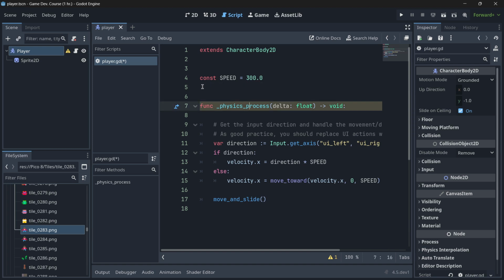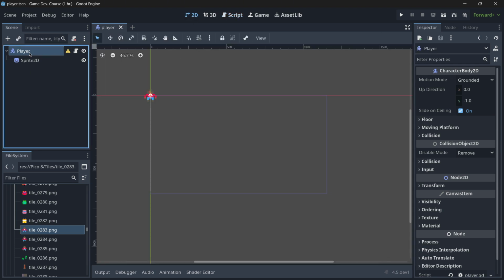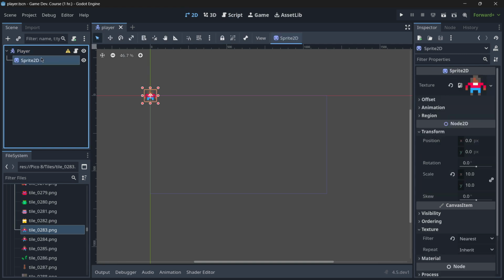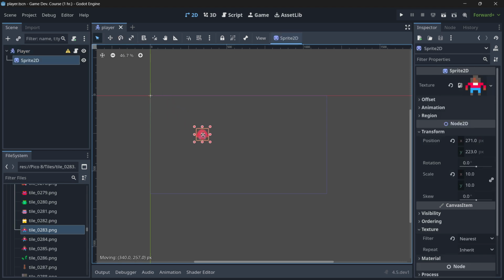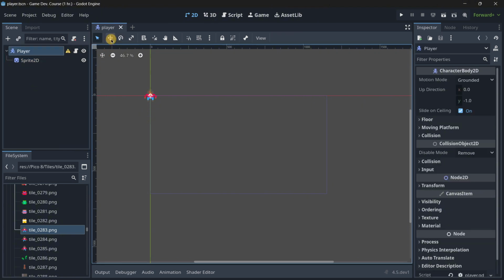So let's start to see what we currently have over here. Let's select the root player node. Do not select the sprite itself, select the player so that we move everything. And we can just drag this over here. But as you can see, I have selected the sprite. So I have to select the player and here use the move tool. So with this, I move everything, as you can see.